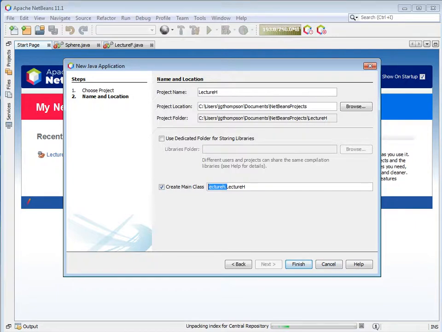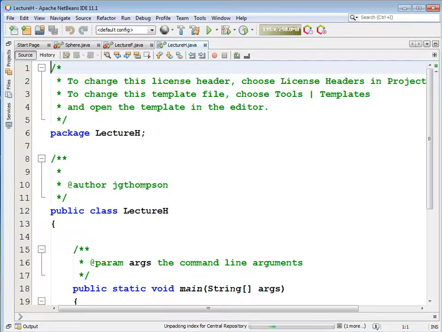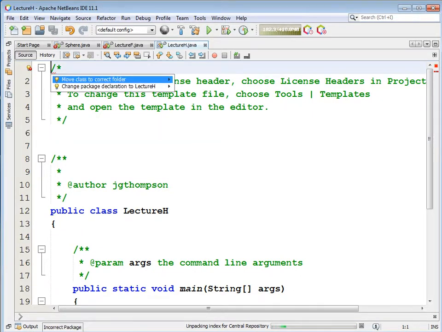I'm going to remove the package. Everything before the dot. What if I hadn't done that? I'm sure I've already shown you this in the past, but if I had a package in there, lecture H dot lecture H, it sure is easy to remove it once you actually get into it. All you have to do is delete that line and then let NetBeans move it. So I can nuke that line. NetBeans gives me an error, incorrect package. If I click on that little red arrow, it says move class to correct folder. And there, package gone.